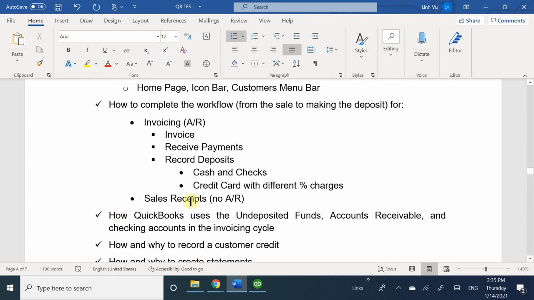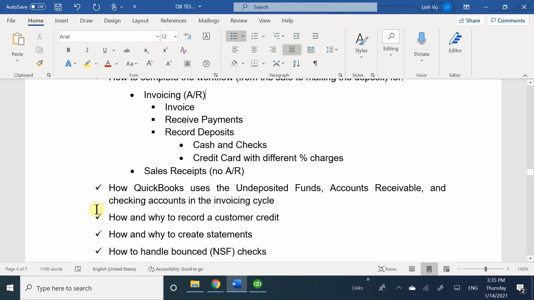All right, and then sales receipt, as we saw before. What's the difference between an invoice and a sales receipt? Sales receipt, they're paying now. Yes, good.